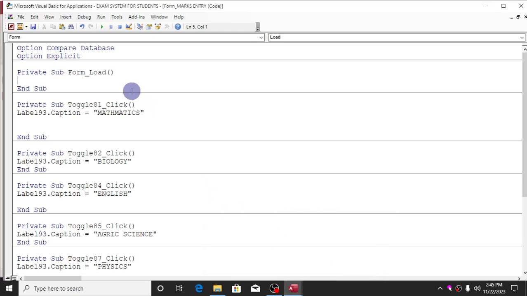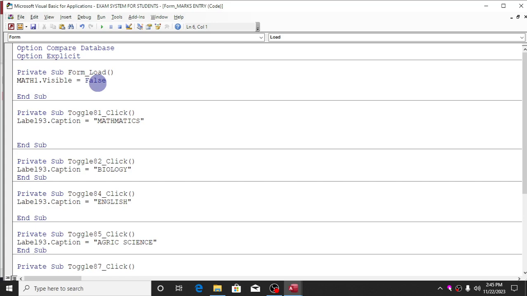You will now come to this place and type Math 1 dot visible. Look at the visible here. Math 1 dot visible equal to false. Then you click your enter. So the next one again is Math 2 dot visible equal to false.